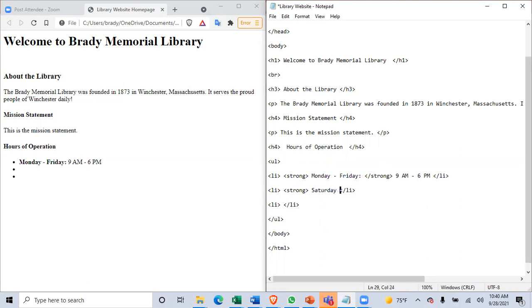Saturday. You will want to have at least one strong bolded element on your final website. It doesn't have to be here, because you don't have to do this exact same thing. Again, it's just an example. But somewhere on your website, I want to see that you've used this strong element. It's on that list of elements I want to see you include in that final website.